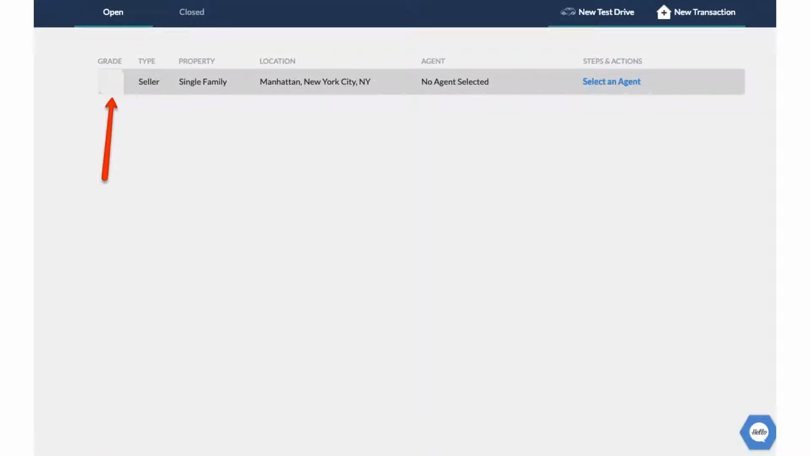Let's return now finally to your transaction dashboard. This is where the transaction is that we just created, and on the left, when you connect with an agent, you will find their grade. Now that grade should always be an A. Why? Because we make sure the agent is always doing what they're supposed to do.